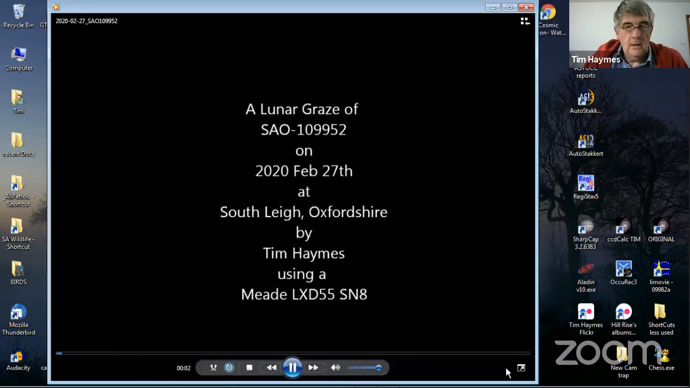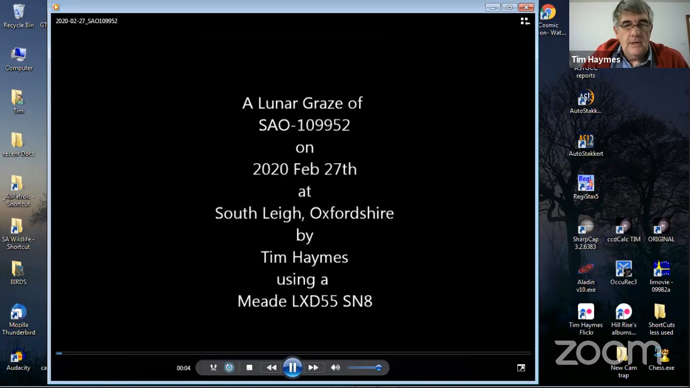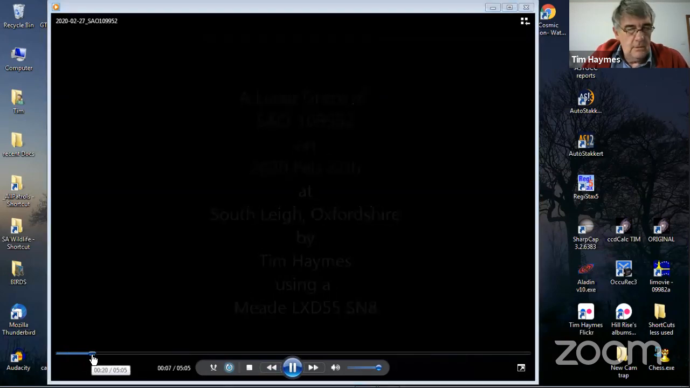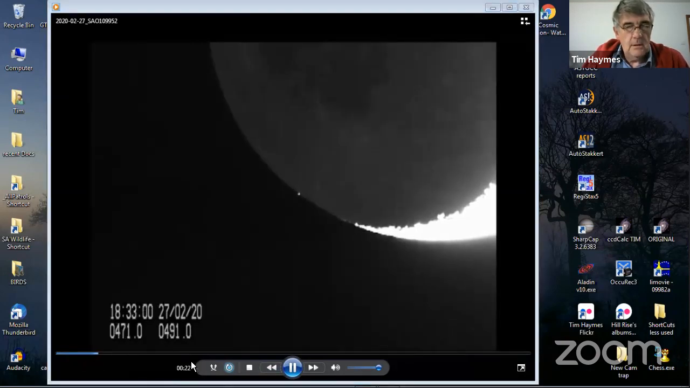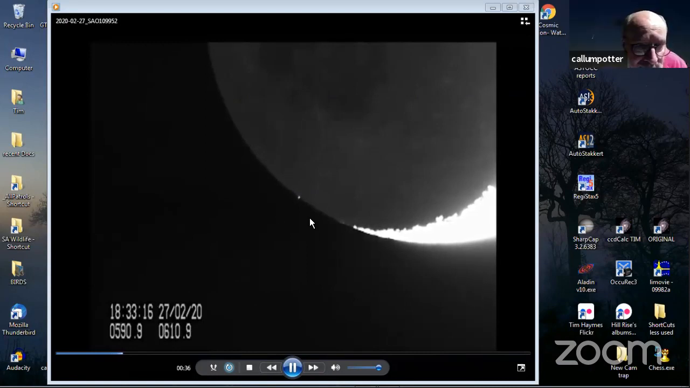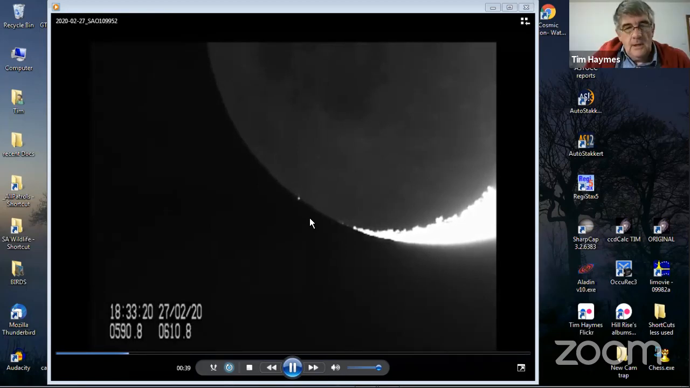This is a grazing occultation, which I did earlier on. It's perfect conditions for this. So this is the dark limb illuminated by the Earth, of course, and there are about 8 different contacts at the limb of the moon.